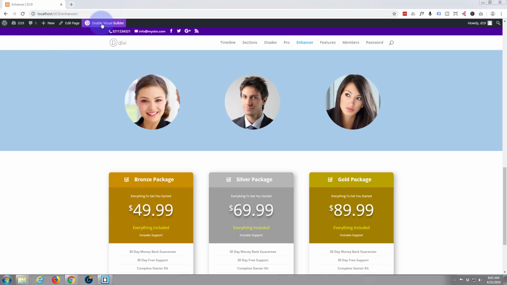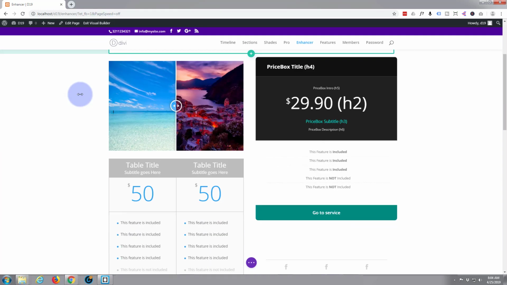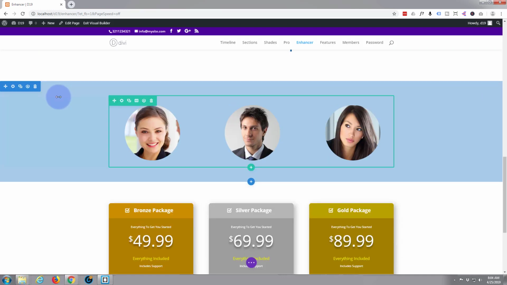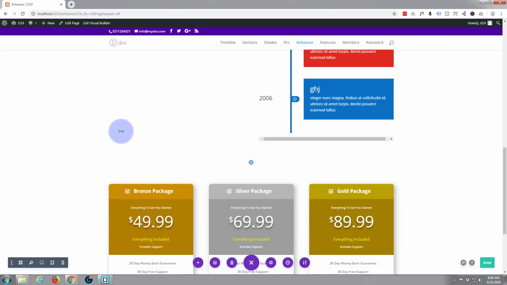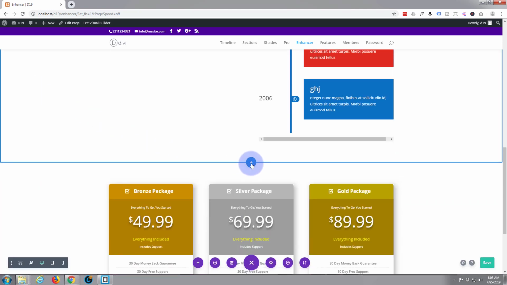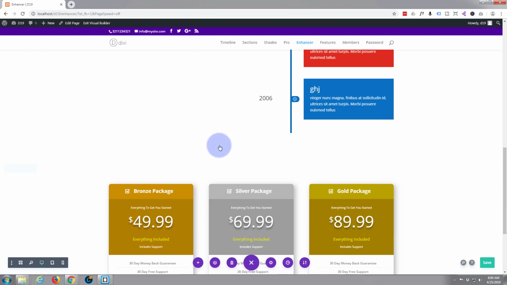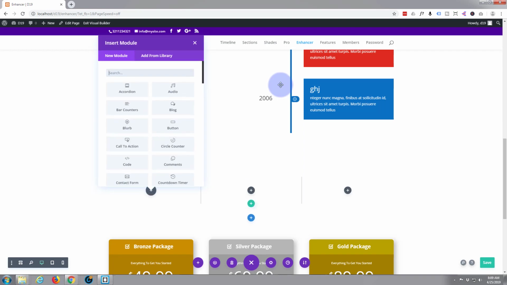I'm going to enable the Visual Builder. The Visual Builder is great because it allows us to build on the front end. And let's just get rid of that section and start again. Okay, so I'm going to add a new section. I'm going to click on this little blue button here, Add New Section. Make it a regular section. In our row, I'm going to put three columns. Obviously, you can put in three, four, five, whatever you want to put in there.